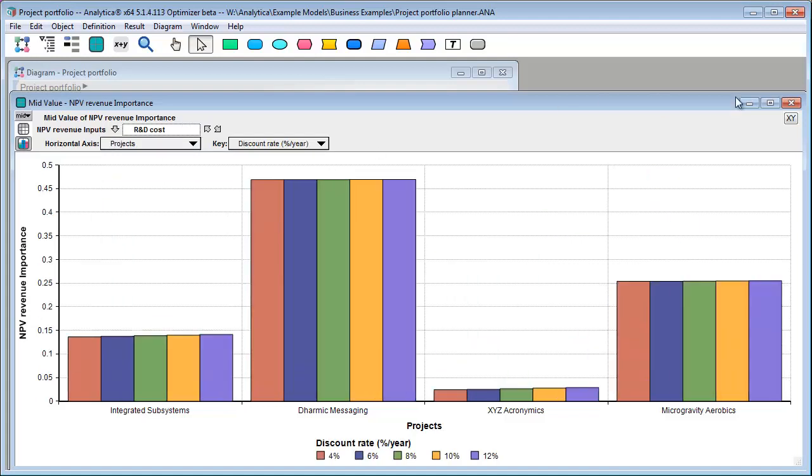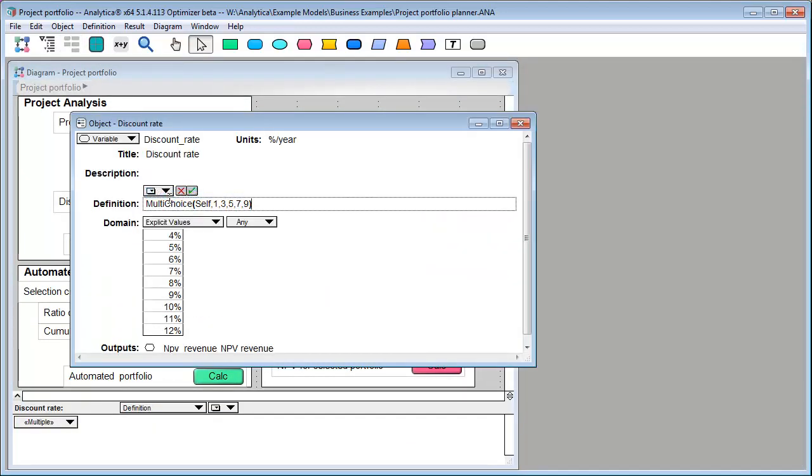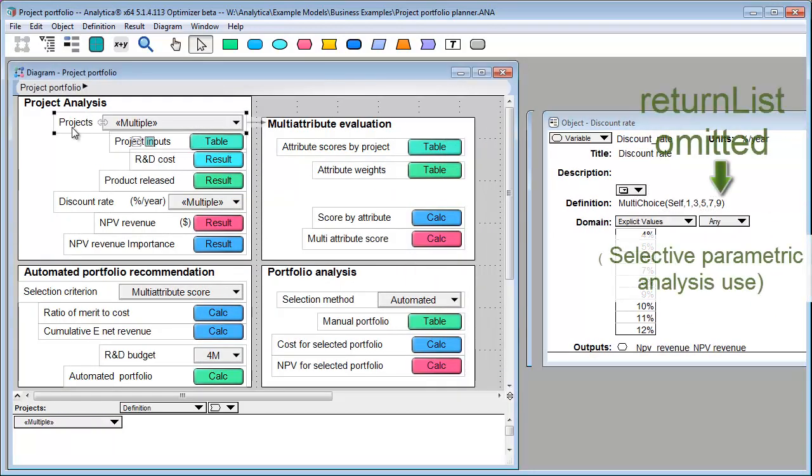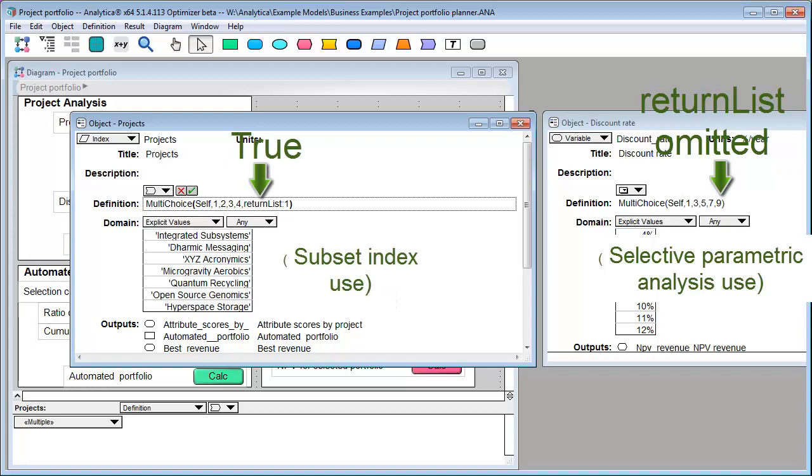When you structure it like this, all of the model's internal calculations behave as if there are only four projects in all. Once again, a key concept here is that if you use multi-choice for selective parametric analysis, you want the return list parameter of multi-choice to be false or just omitted, but when you use it to define a subset index for your model, you need to specify return list as true. Overall, I think you'll find multi-choice to be quite easy and useful.